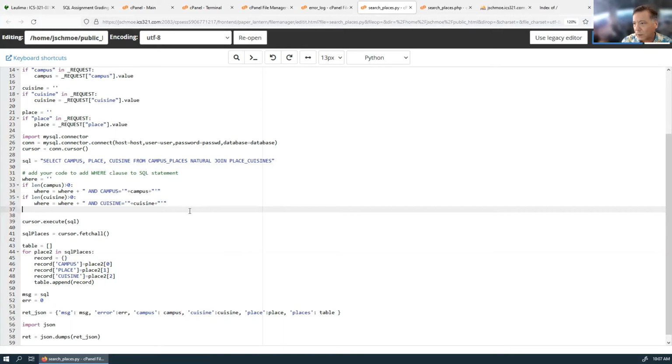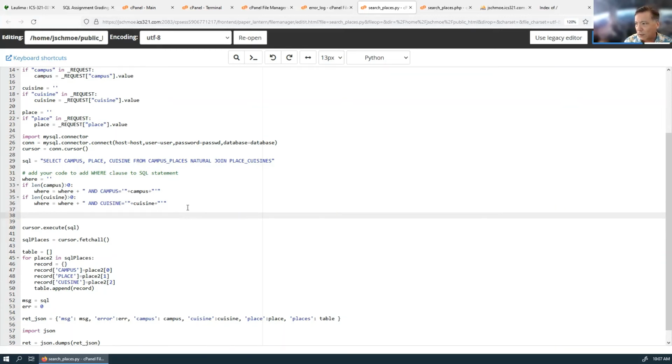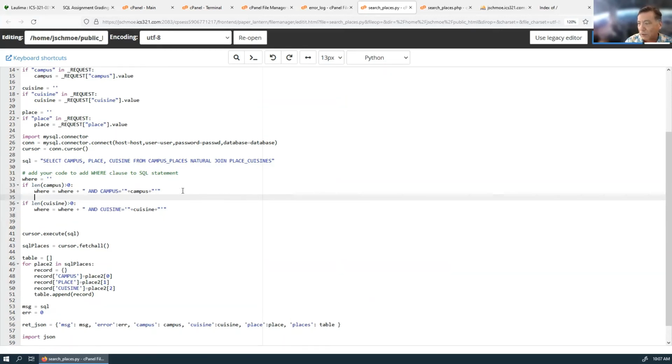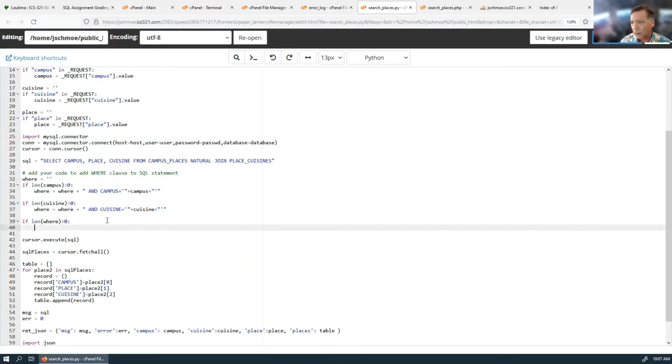Okay, so we're down here. I'm going to go back out here because I'm done with the if. I'm going to say if the length of where is greater than 0, that means at least one of them was specified. Then I have to remove the and before I attach it to the SQL.